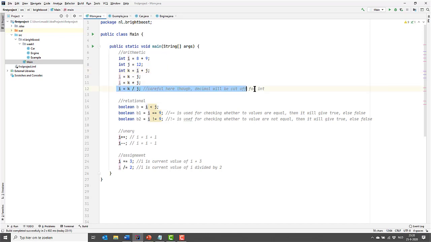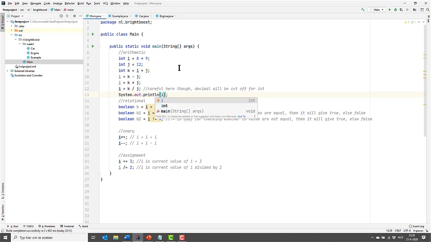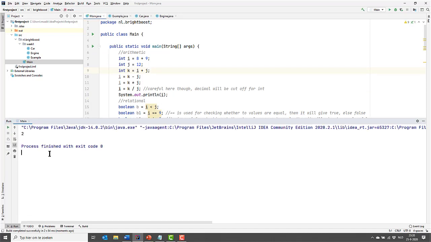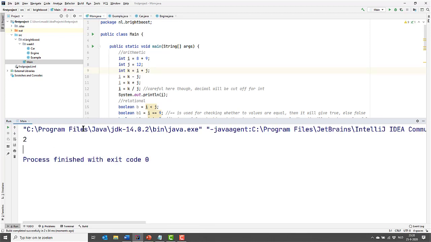We can all do this. This one is a special one though. Let's have a look at what this is doing. It's actually kind of funny. Let's run this. I'm only printing this result right now, and you can see here that the result is 2.